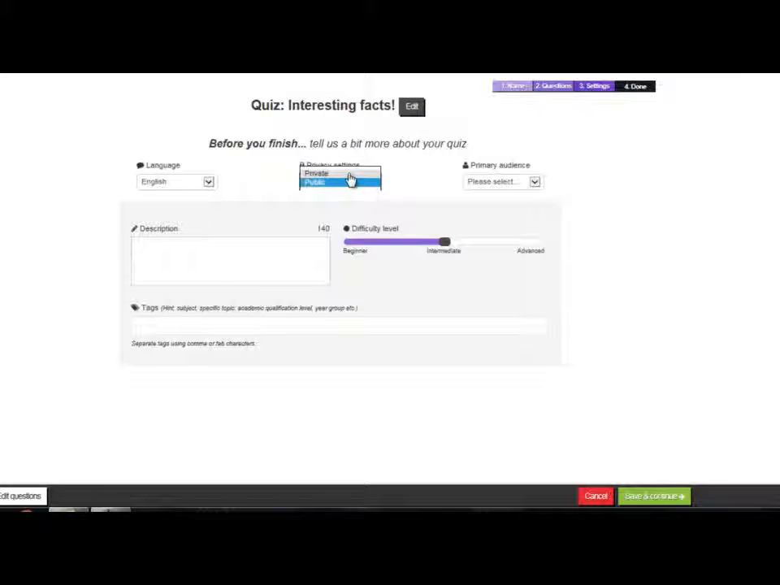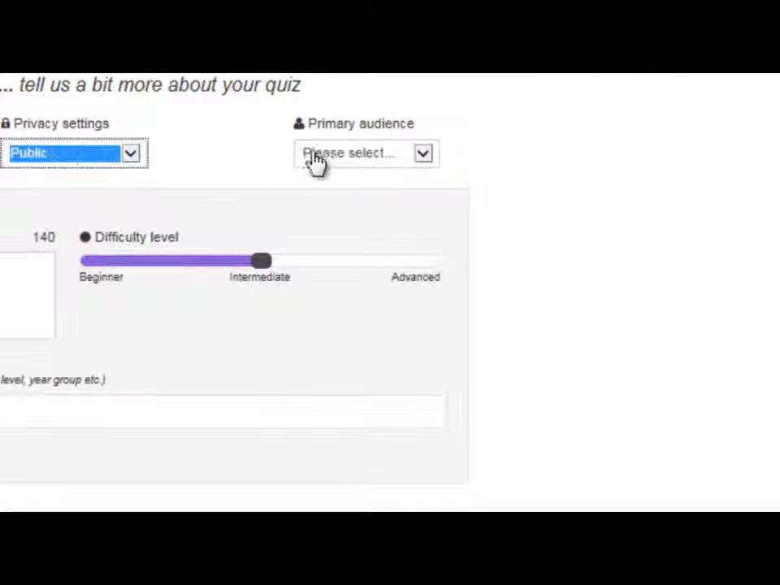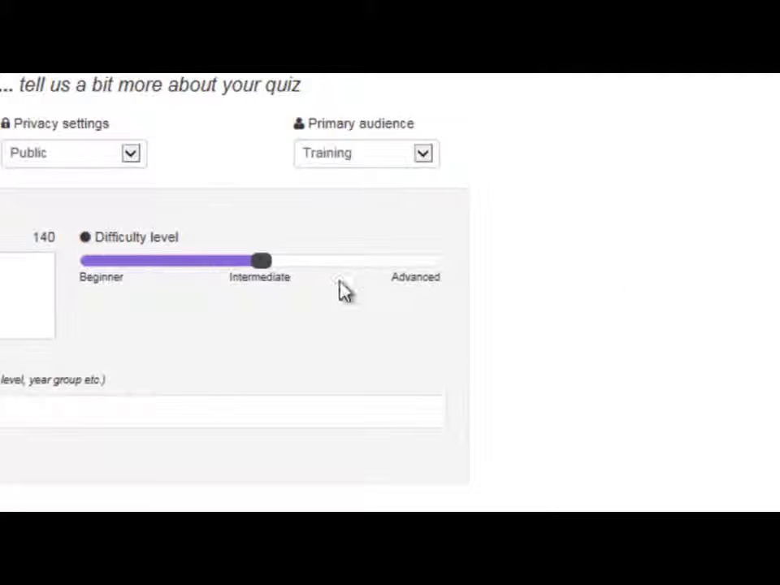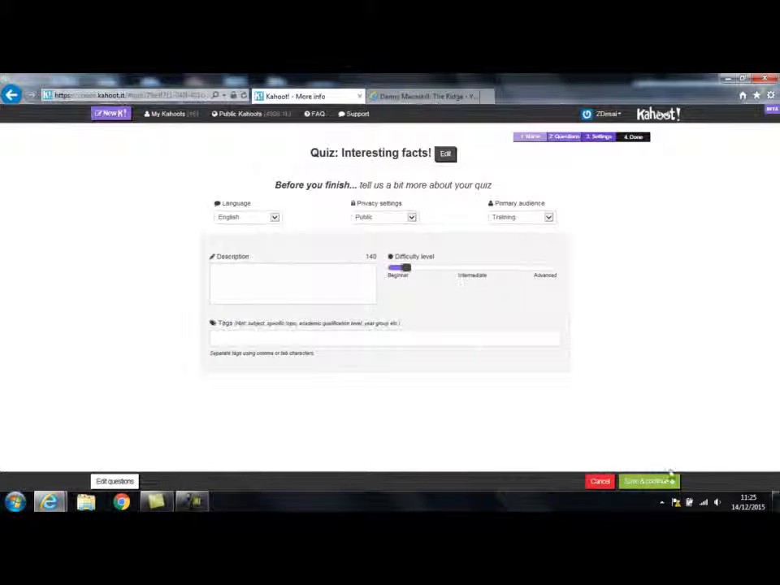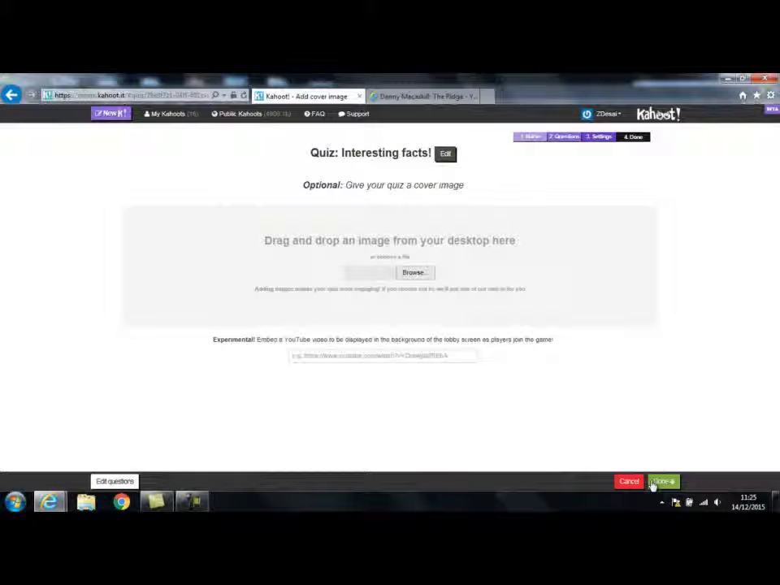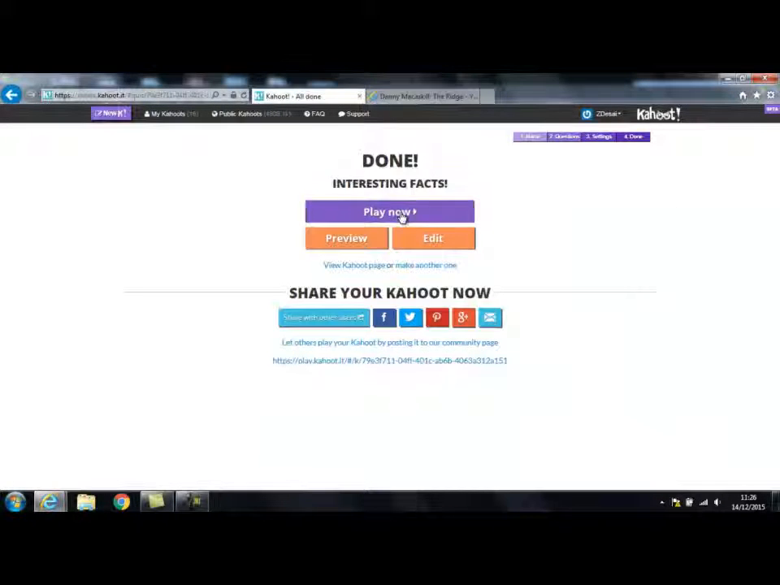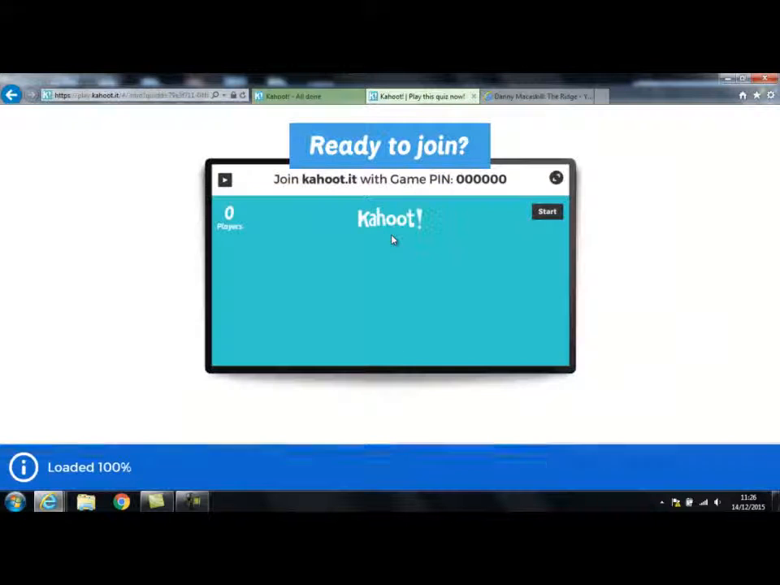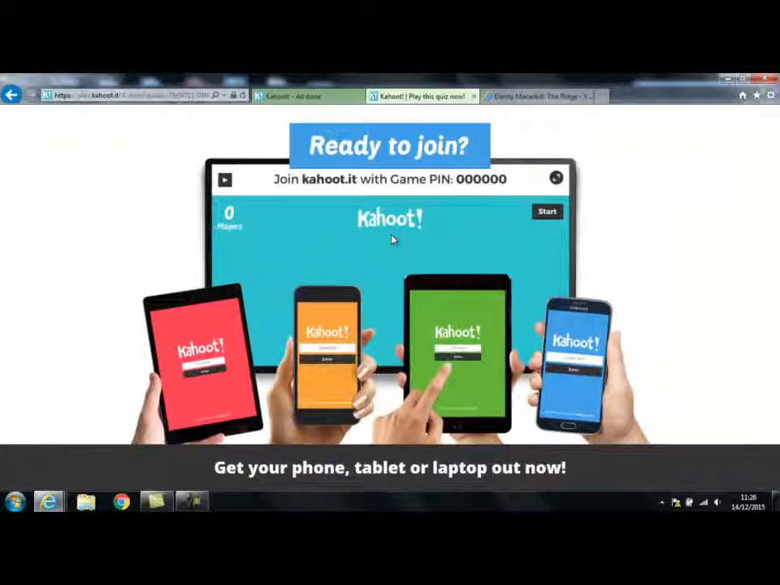Once you've selected Save and Continue, you can provide a little bit more information about your quiz. You can change the privacy setting, either to private or public, change the primary audience, and also the difficulty level. Once you've done that, click on Save and Continue. Then finally, you can give your quiz a cover image, and then click on Done. At this point, you'll be able to either edit or preview your quiz, or you can simply go on to Play Now. By clicking on this, it will provide you with your unique game pin.